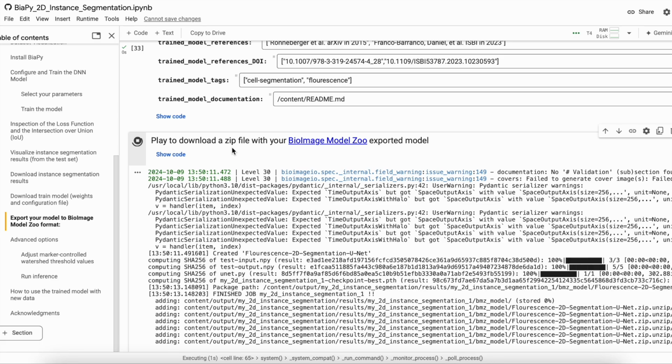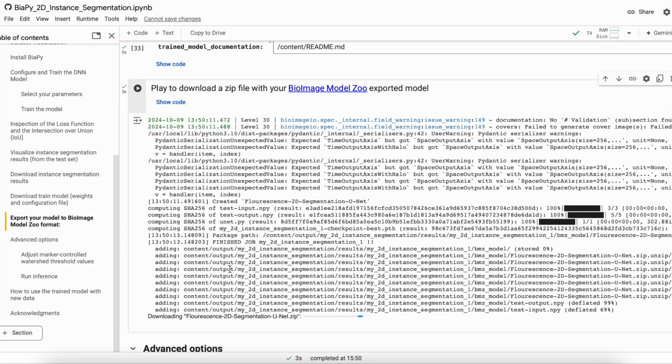file with the model. Okay, so we're going to create a zip file with the same name as the model name, with all this information to be uploaded to the zoo. So we just have to wait a few seconds, and hopefully fast, the model will be downloaded to our hard drive.